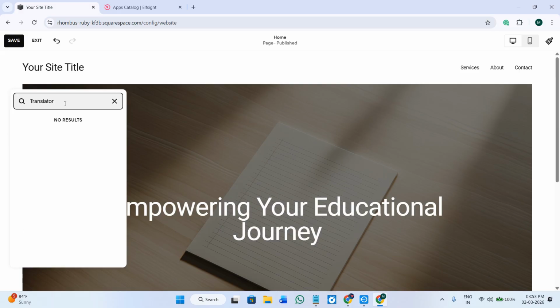So here in the search bar, when you search for the term translator, you won't be able to find any of the blocks over here in this section. So the thing is that Squarespace doesn't have a built-in translator block, so you can't actually just find it over here. So in order to make your website multilingual, you will need to use a third-party widget website.